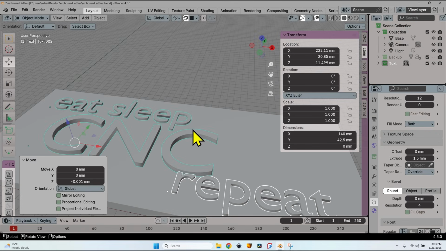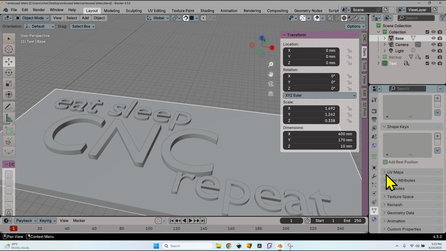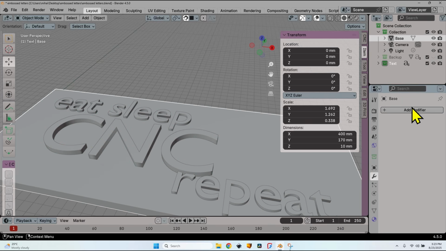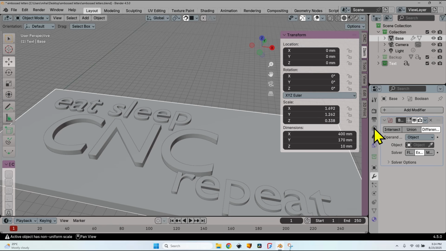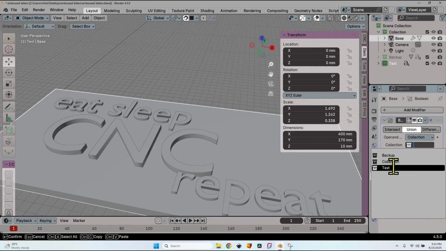I cannot select everything and press Ctrl J to join them. Again, I'm going to have that problem, so let's go to the base, go to modifiers, add a new modifier, search for the Boolean modifier, select union, change the operand from object to collection, and here you can see the reason why I created this collection, the text collection. Select it from the list.